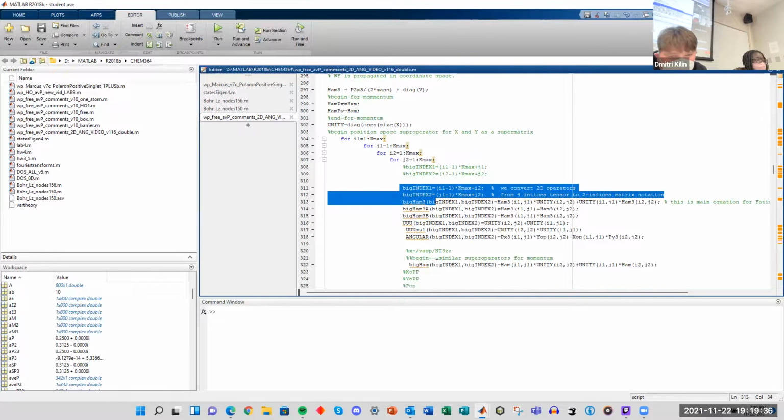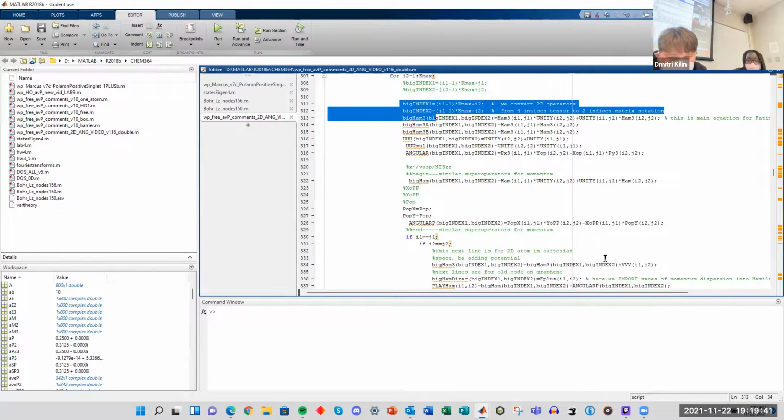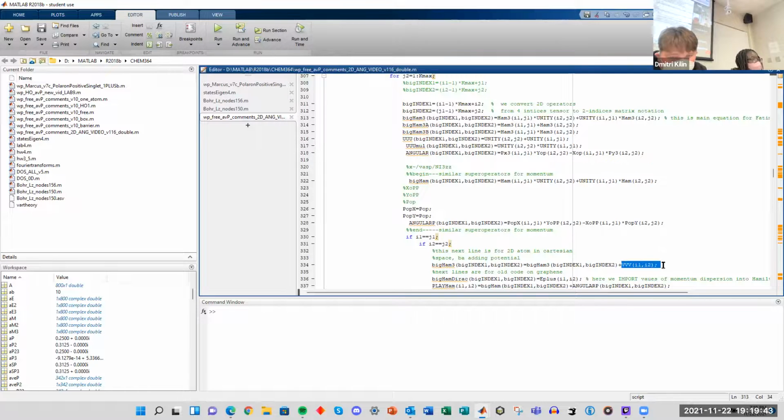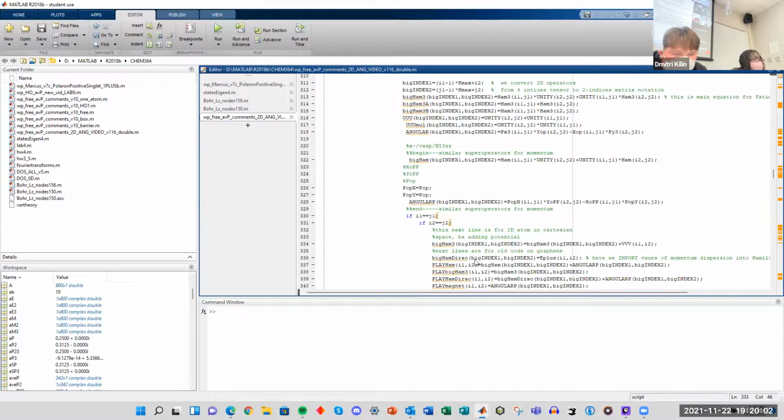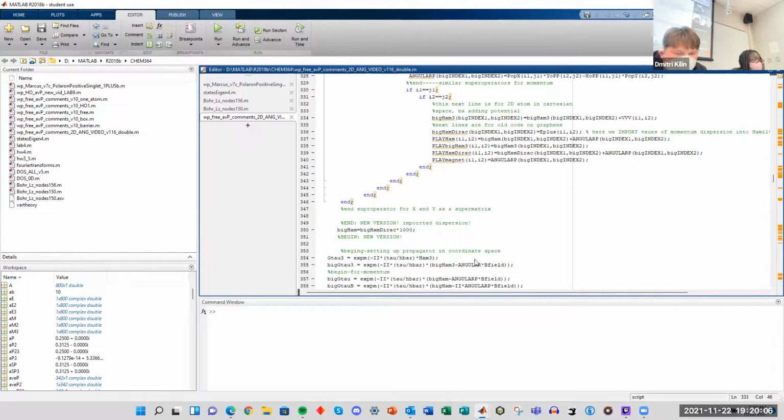And this was only kinetic energy. There should also be a piece where we add potential. So here, potential V of I1, I2. So the potential contributes only to the diagonal part of this four-dimensional tensor. And now the Hamiltonian is big Hamiltonian 3. So it's method 3, but it's big because we are in 2 dimensions. And the rest is very similar to what we did before.